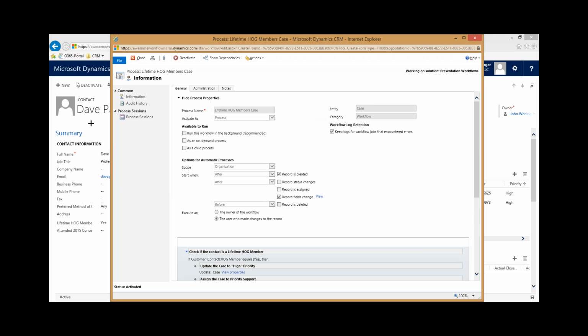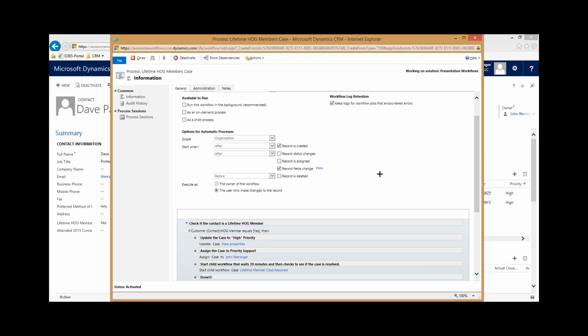We don't want to wait around. We want this updated to high priority immediately. And you can't do any sort of waiting in a real-time workflow because it's real-time. It needs to be done now. So that's why in this case we're starting a child workflow, and that child workflow is a background workflow.